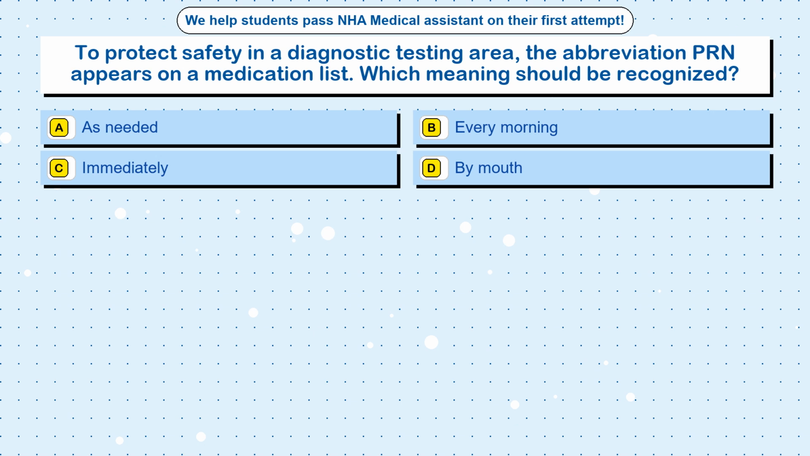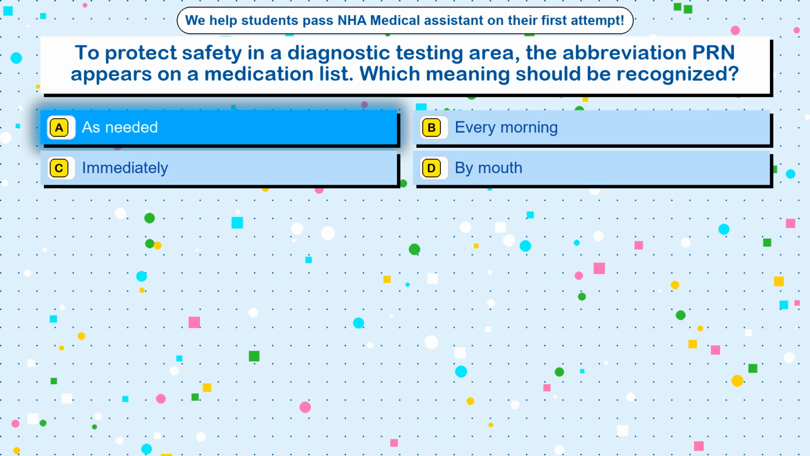Question 99. To protect safety in a diagnostic testing area, the abbreviation PRN appears on a medication list. Which meaning should be recognized? Option A. As needed. Option B. Every morning. Option C. Immediately. Option D. By mouth. The correct answer is option A.